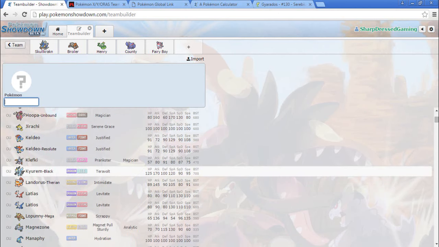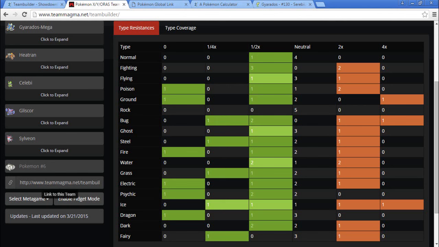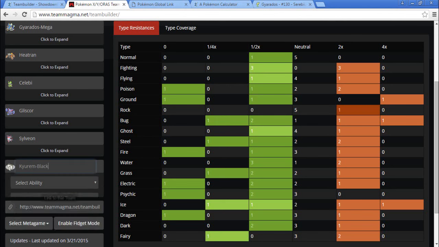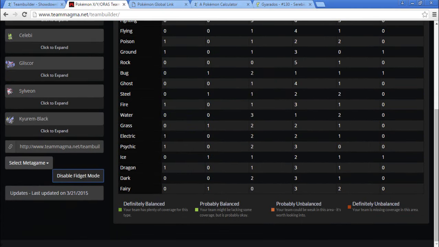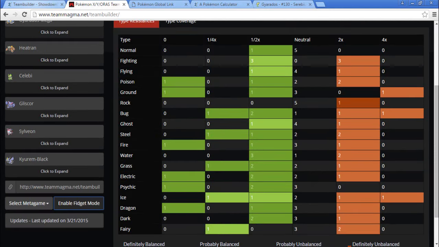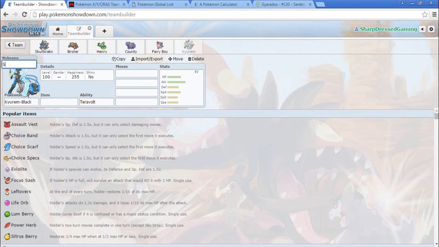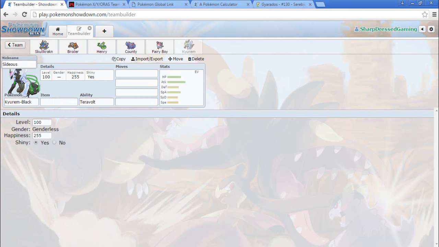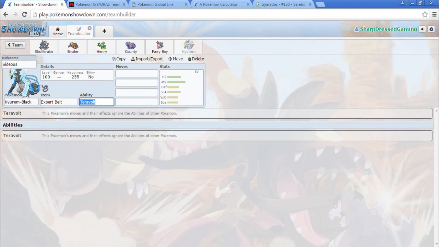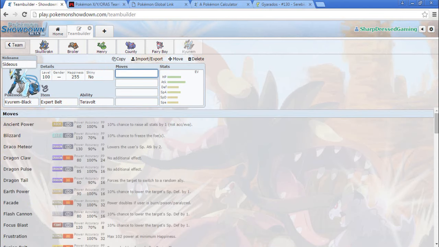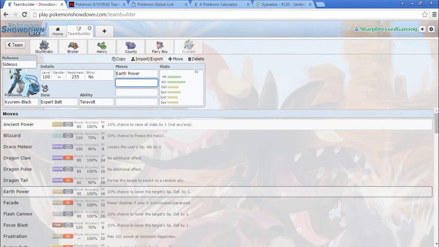Or Kyurem Black. I'm gonna go Kyurem Black. So let's put Kyurem right here. And that does give us a rock weakness, unfortunately. But I think we'll just deal with it. So, we're going to go with Kyurem Black. I think Expert Belt Kyurem Black. I kind of like that idea. With Earth Power for its ground type move, it's going to have Outrage, just destroy things. Ice Beam, unfortunately.